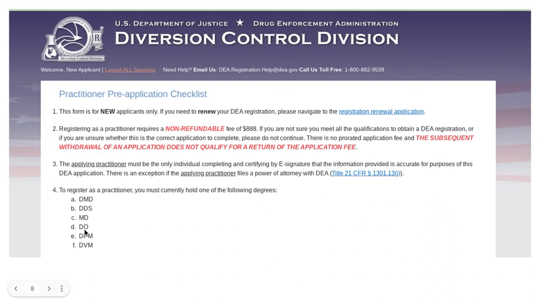You will then be prompted to this page. In this page, it re-explains everything you will need. In short, you need to have an MD degree and a full license. If you work for a government institution, the fee will most likely be waived. The fee is non-refundable, and you need to have at least 5 years of post-graduating experience. That is the bare minimum to apply for a DEA ID.